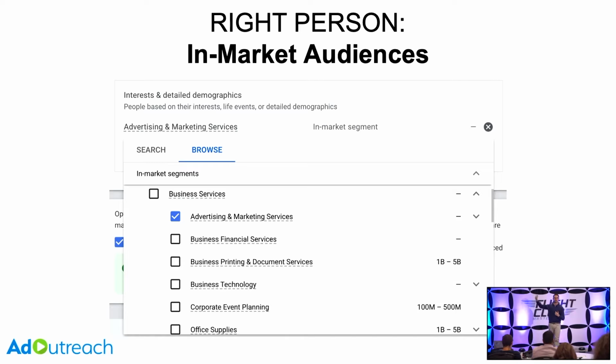But again, remember, you want to target in 3 dimensions. If you just reach that on its own, you're going to overpay because maybe you're not reaching them at the right time or with the ability to invest. So that's why we layer. We'll show you that in a second. But you can see here, there's all of these different in-market audiences that Google built.